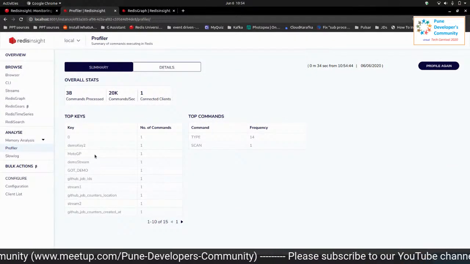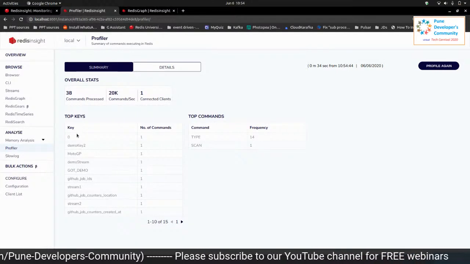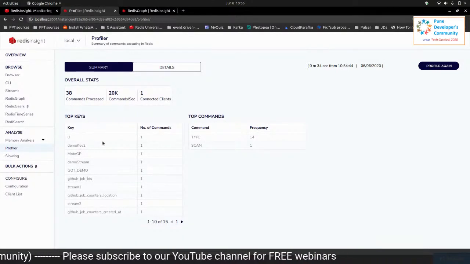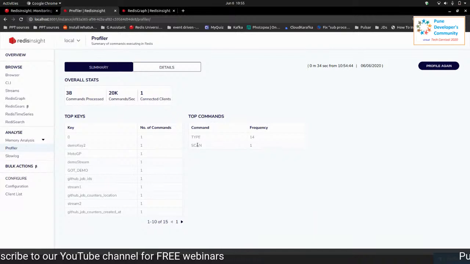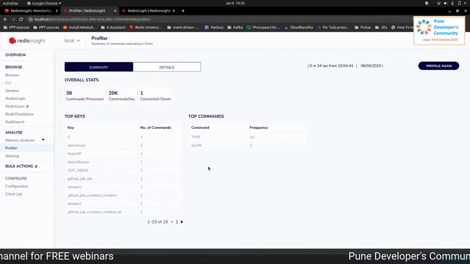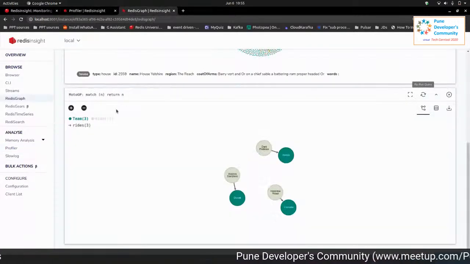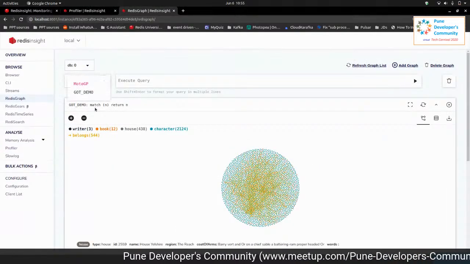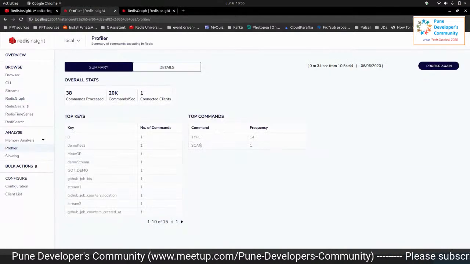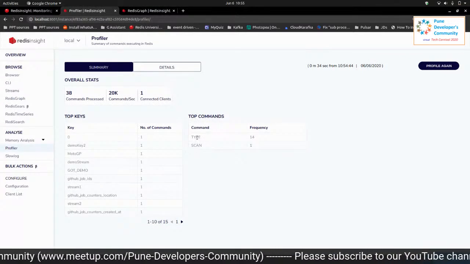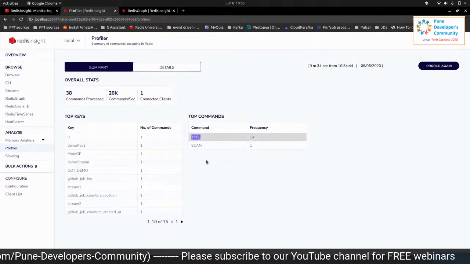So for example, there was a scan command run. Here scan is nothing but your listing of the database. So it is telling you that there was one scan command run, then the type command run.